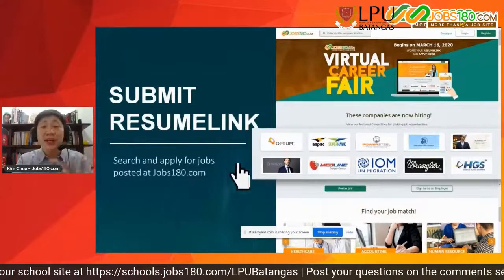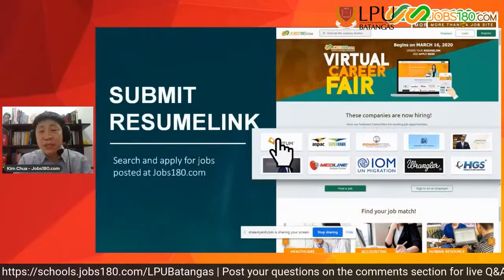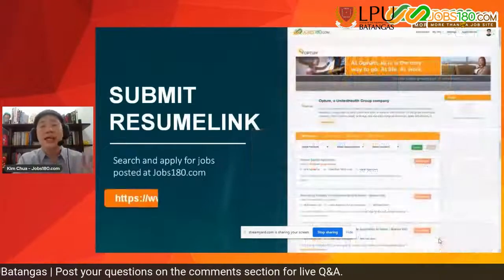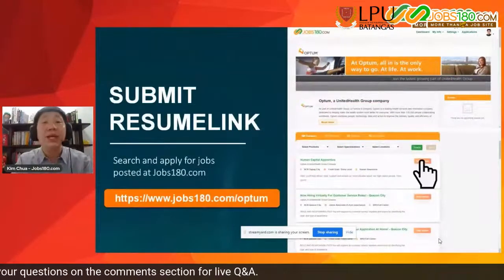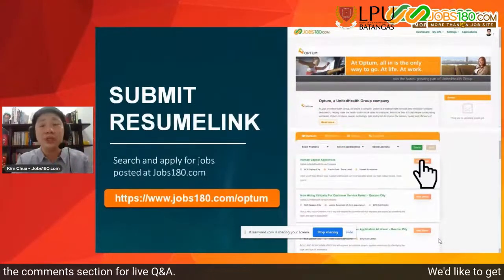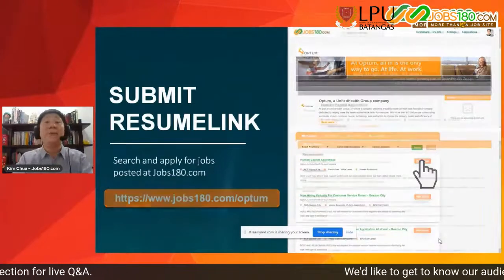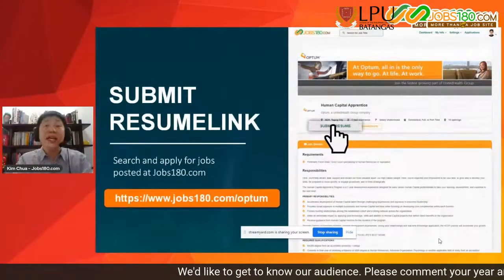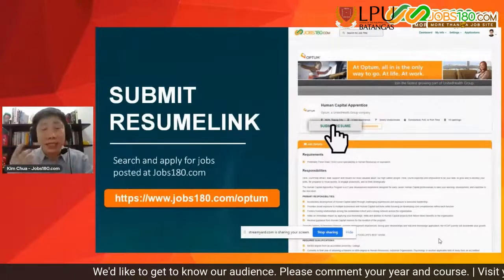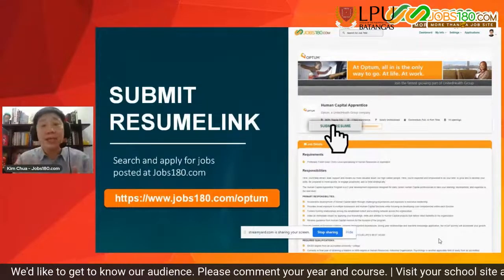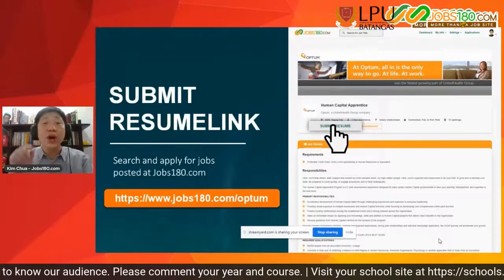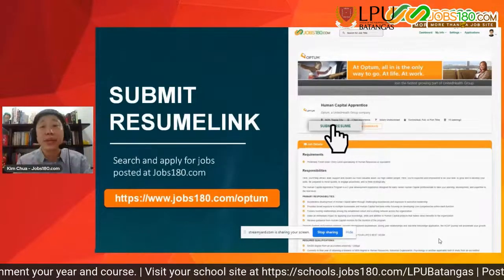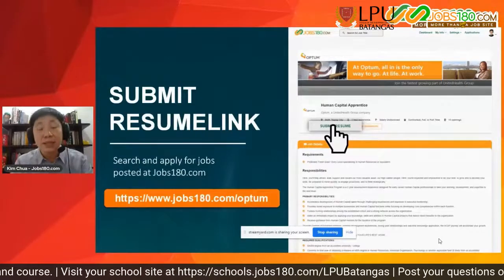Now, you can also see there are a lot of companies, a lot of company logos that you can shop around, you can choose, learn about the company, and if you want to be part of the company, I recommend you submit your resume link kahit na hindi ka pa qualified. Let me repeat what I just said. If you want to be part of an organization, if you want to be part of that company, even if you are not yet qualified, I recommend you give your resume link to that company. Bakit?